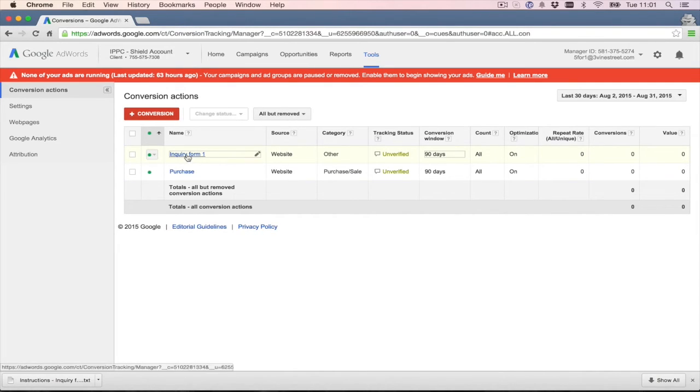Now you'll see here that my conversion appeared. Category of other. The conversion window 90 days, but you'll see the tracking status is unverified. Once that code has been put on the web page, on the thank you page of the form, Google will periodically check the website and they will find that tag. They will know that it's there, and from there on, this will show as verified, and we'll start to see numbers appearing in these columns. They will also appear elsewhere in AdWords. We don't need to keep coming back in here to see conversions. It will appear alongside all our campaign data. So that's how we set this up.